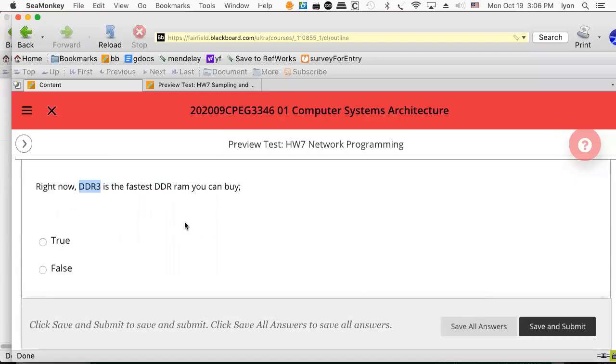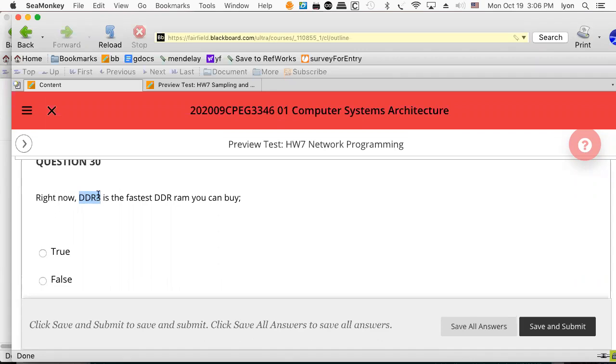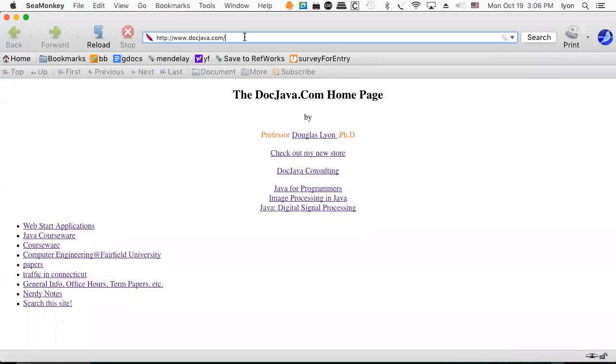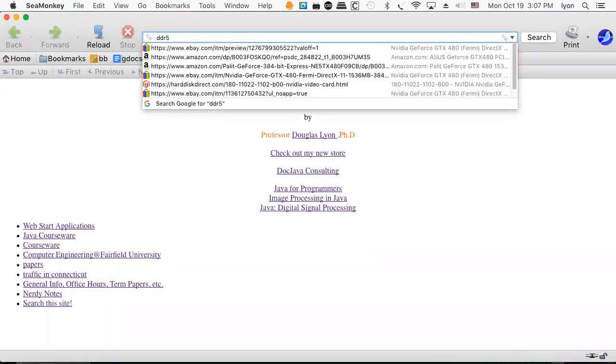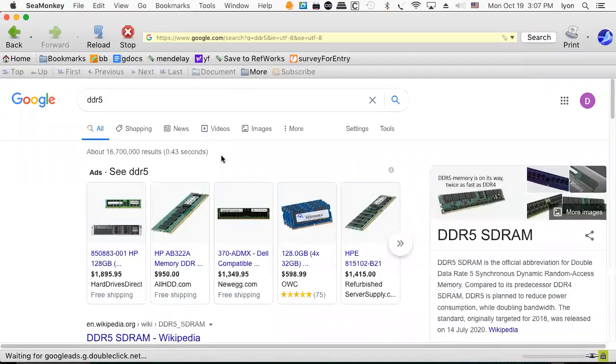So the answer to this is false, right? Because I can buy DDR4. I don't think I can buy DDR5. If DDR5 is available, has anybody here bought any? Do they even have DDR5? You guys can tell me. Whatever happened to DDR? Is there DDR5? Yes.